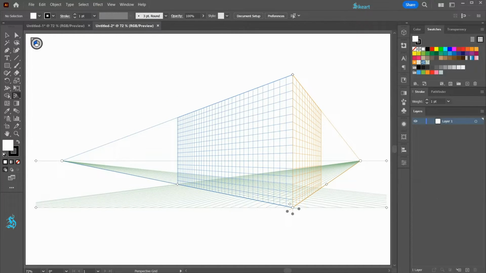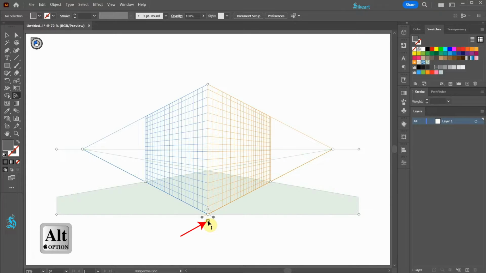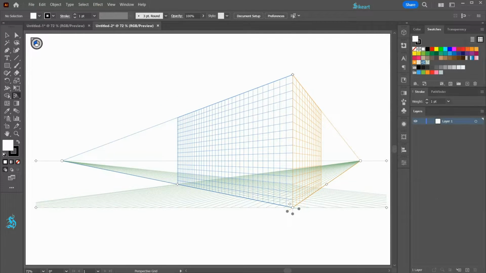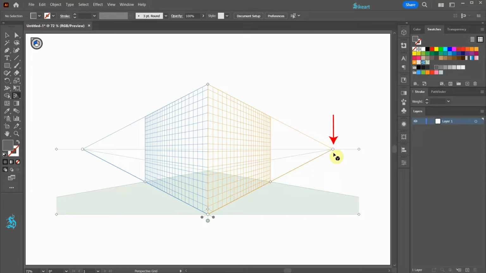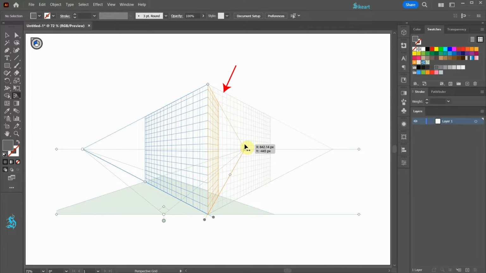Now we are going to set up a grid for future use and save it as a preset. Let's change the bottom plane to solid by clicking on this center dot while holding down the Alt key. Next, let's rotate the grid left so it looks like we are facing the left blue plane. When moving this vanishing point, only the right orange plane moves.